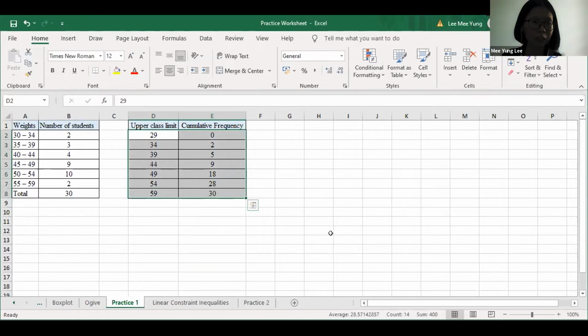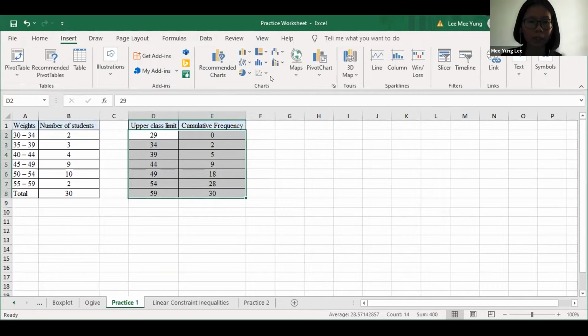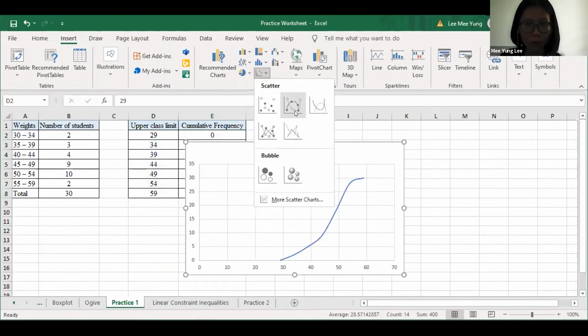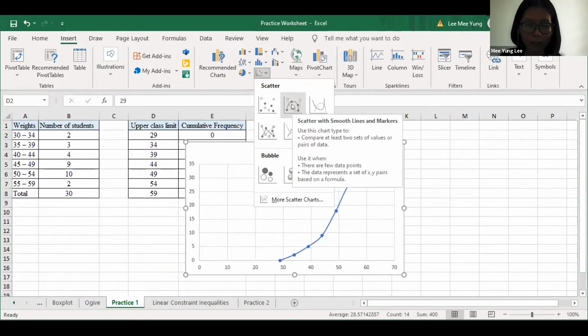Select the data. This set of data is regarding the weight of 30 students. So again, what we can do is we select the data, go to insert, and then under scatter, choose scatter with smooth lines and markers.